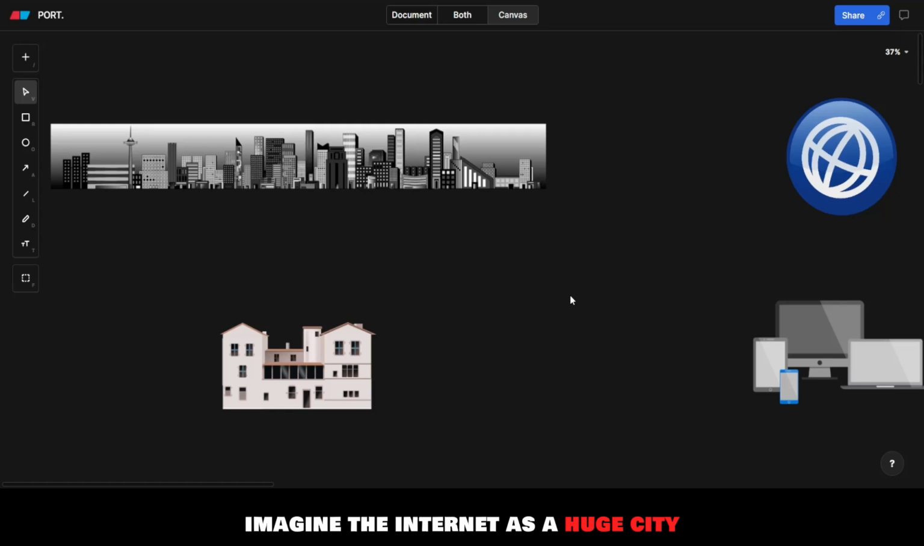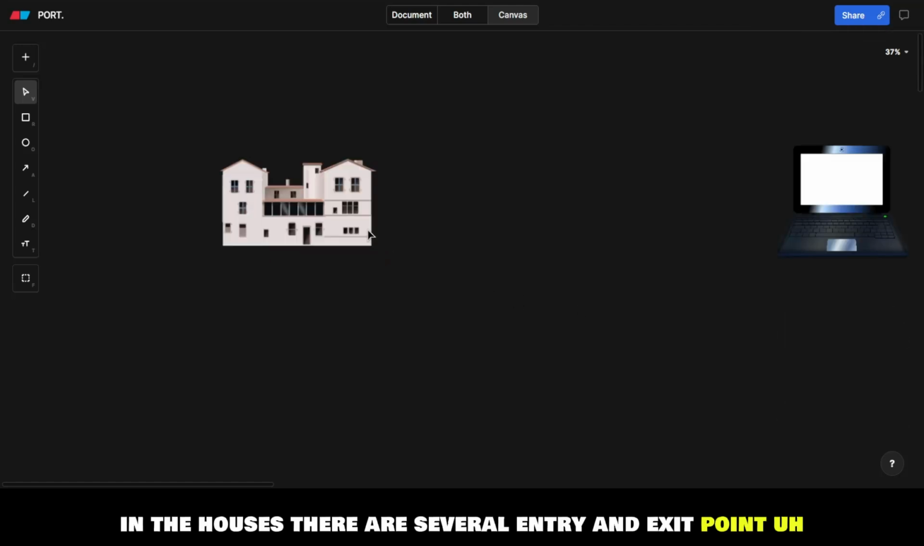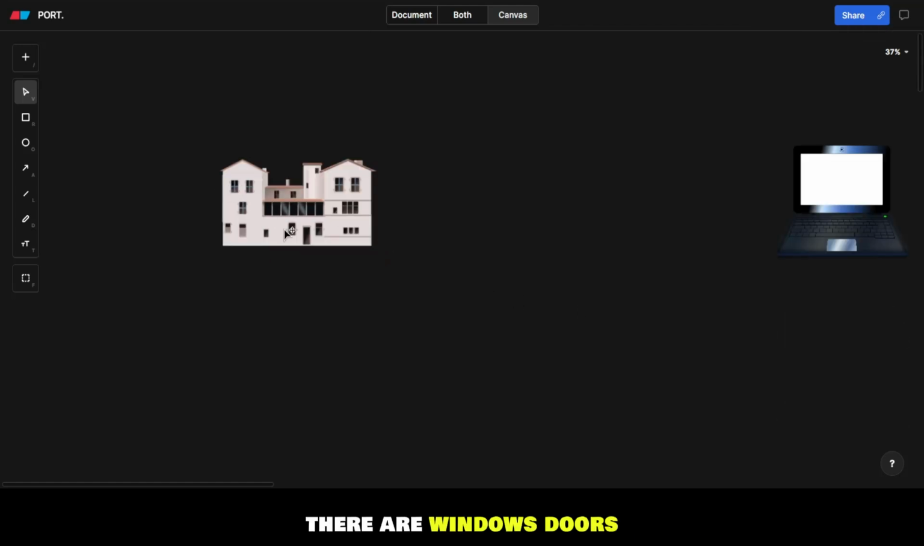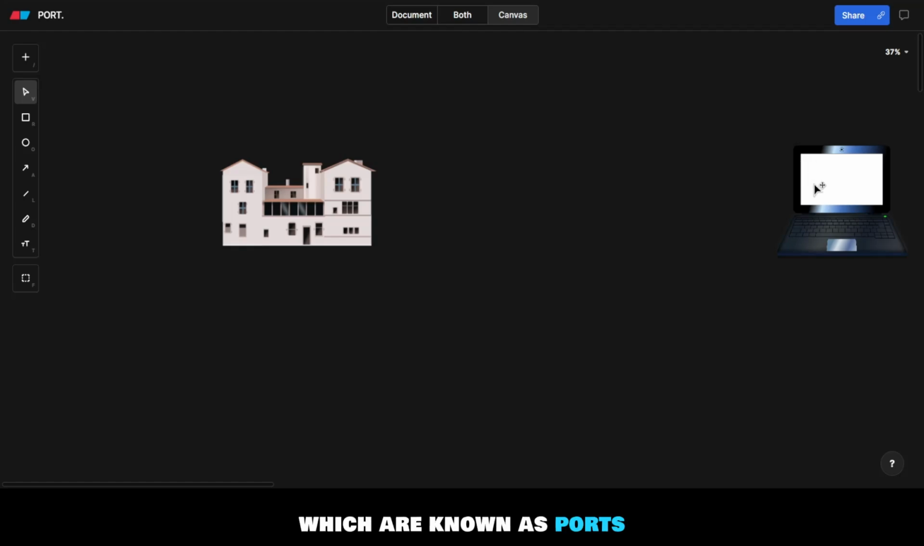Imagine the internet as a huge city. In the city, there are several houses. Each house has a unique address. Similarly, on the internet, each device, be it computer, laptop, tab or phone, has a unique address known as an IP address, okay? In a house, there are several entry and exit points. In this case, we are going to call them windows and doors. Similarly, in a device such as a laptop or phone, there are several entry and exit points for data, which are known as ports.